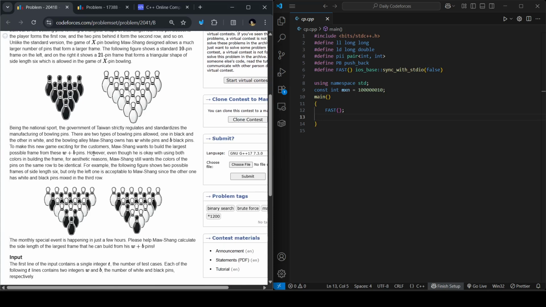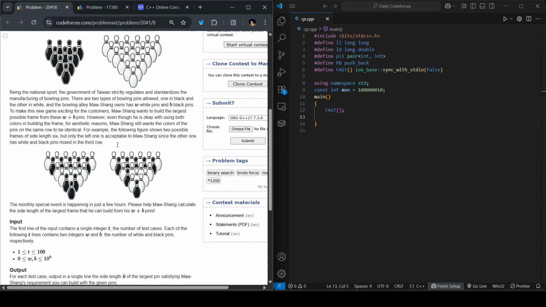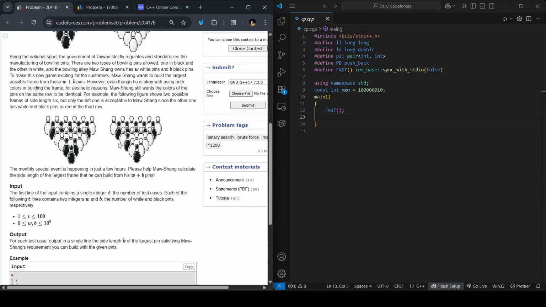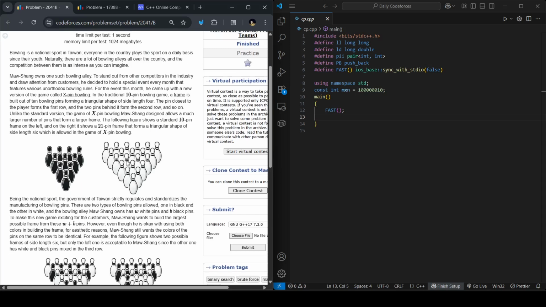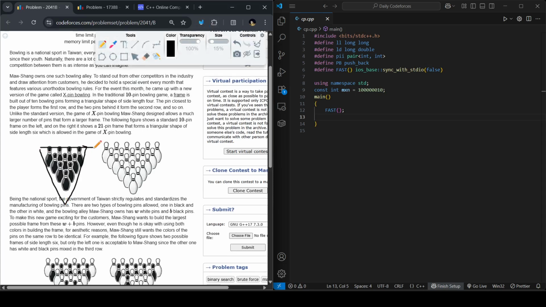It's about the pins. You have two separate colors, black and white. In this problem, bowling pins are arranged in a triangle shape, and if the side is four, then the total pins is 1 plus 2 plus 3 plus 4, which is 10.